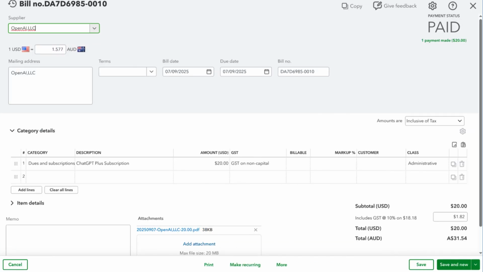In QuickBooks Online the bill appears instantly with all of the data from BillBjorn. The United States dollar total, the Australian dollar equivalent, and the exchange rate are already in place, and the original PDF invoice travels with it. Perfect for bookkeepers and accountants.